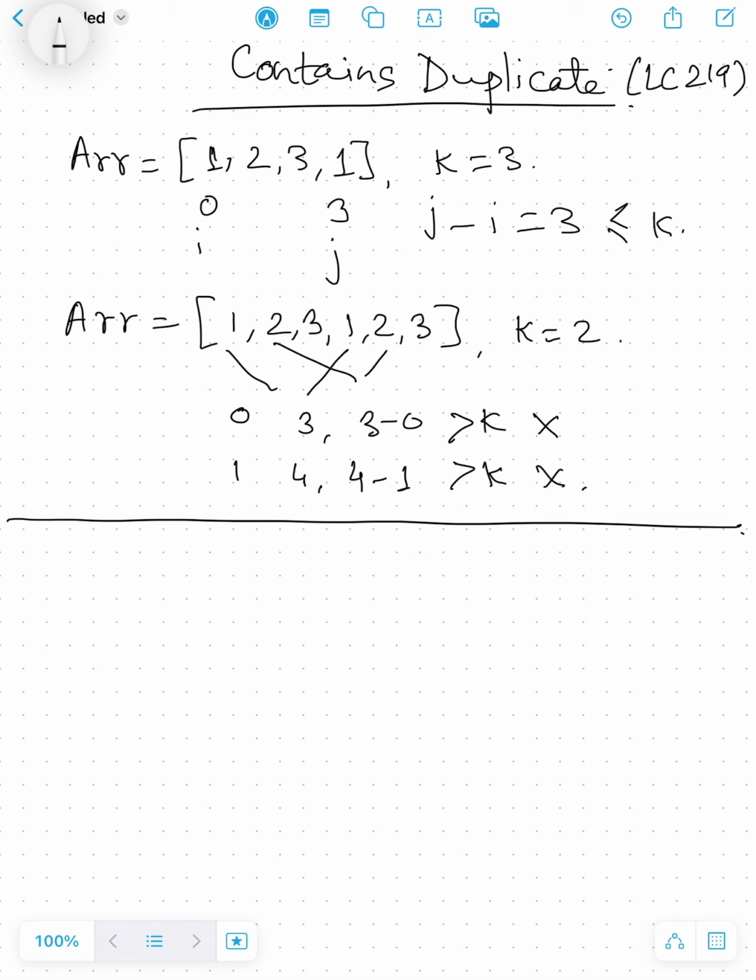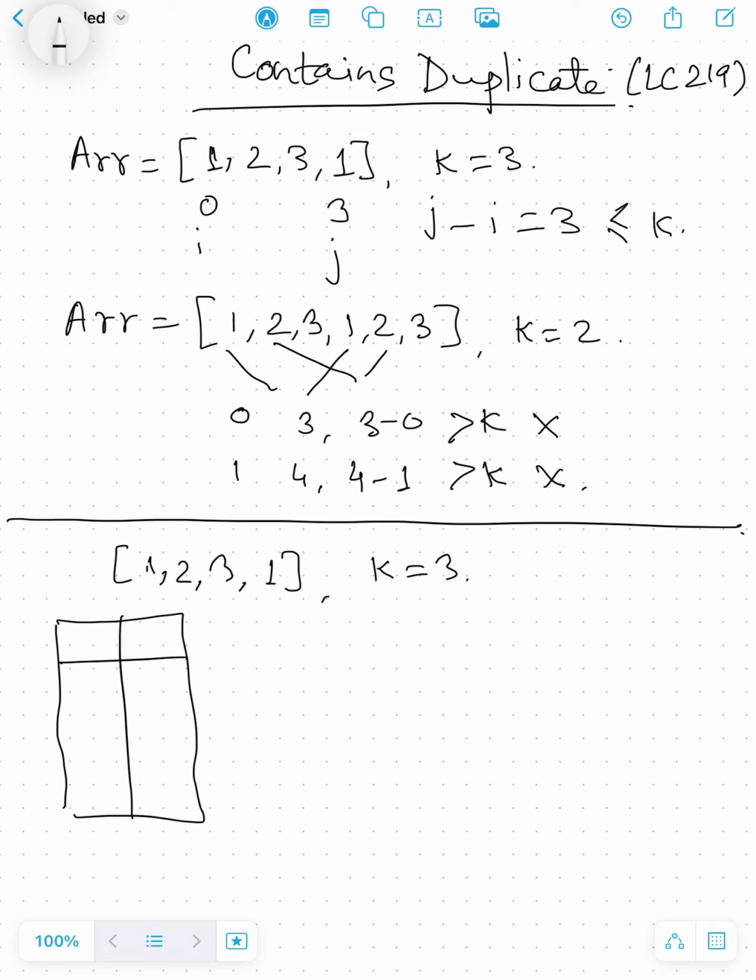So this is pretty simple. What we need is a hash map to store the value and its index. So we will have a for loop. Let's take an example of this one: 1, 2, 3, 1 and k is equal to 3. We will create a hash map, and run a loop from 0 to length minus 1.